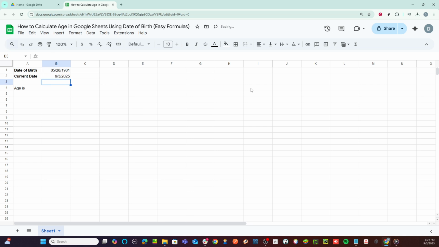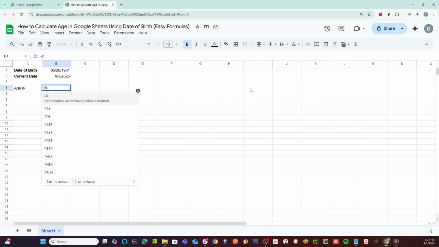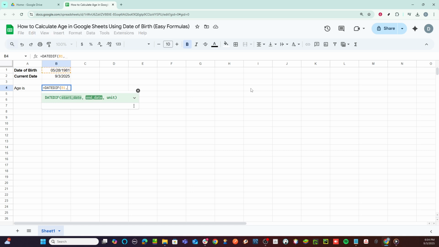With the current date in place, it's time to calculate the age. Click on cell B4 or another cell where you'd like the age result to appear. Here, you'll enter the formula that will do the magic for us. Type =DATEDIF( then select cell B1 containing the birth date, followed by a comma. Next, select cell B2, the one with the current date. After the comma, type "Y" to specify that you want the result in years and close the parenthesis. Press the Enter key, and you'll see that the age, calculated in years, appears instantly.